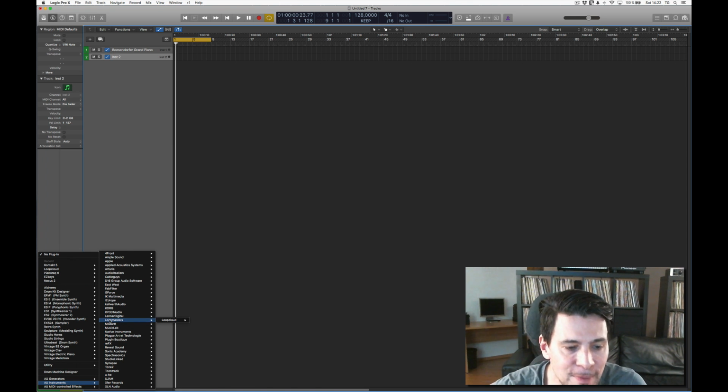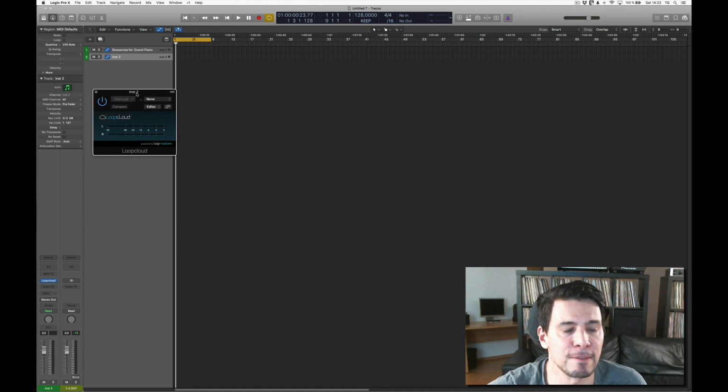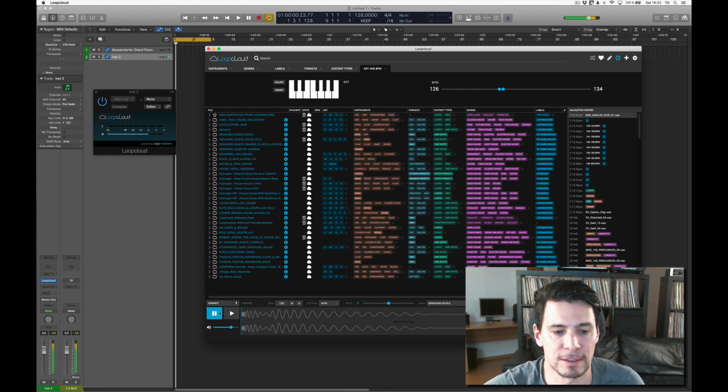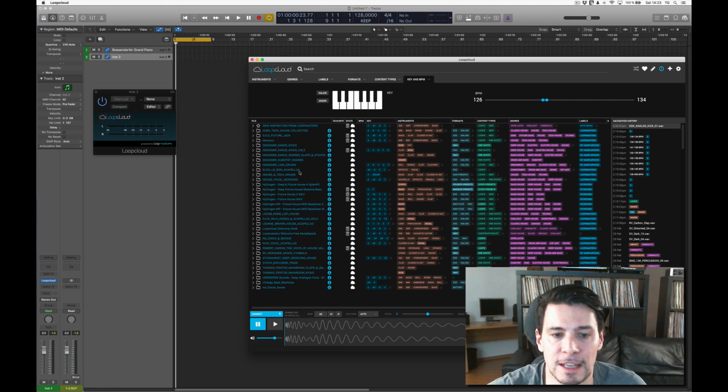You have a plugin here. It's from Loopmasters called LoopCloud. You just open it up, and then it puts in this little thing here. And now you can go back to LoopCloud and actually connect. You see, this is connecting now to the software. That means it knows what tempo you are in right now, and it adjusts the tempo to the tempo of your DAW. And let me just show you.